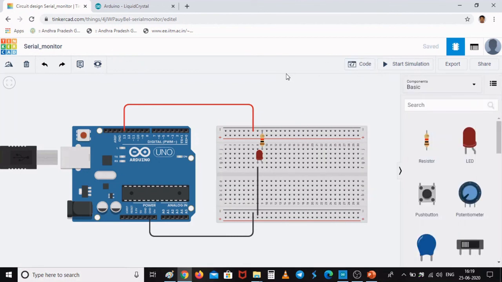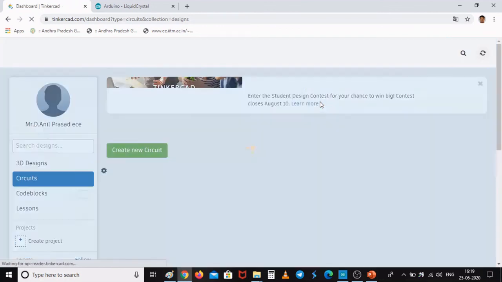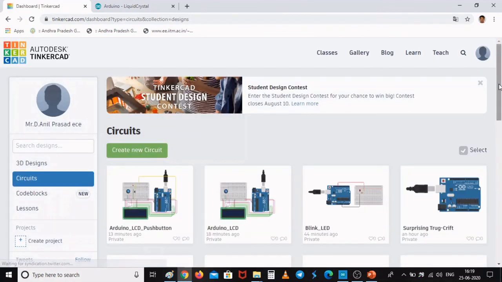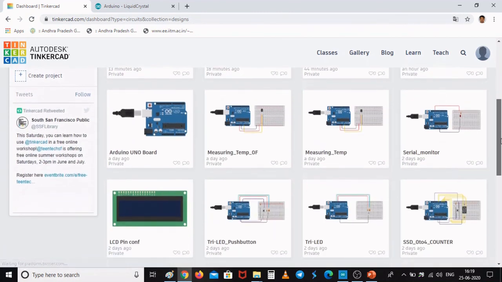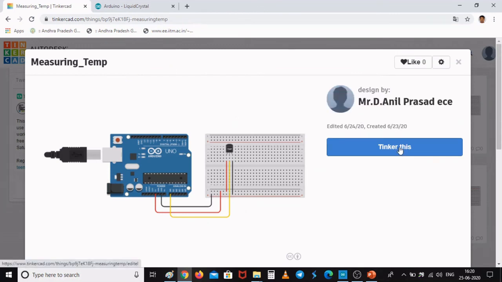With the help of this, we can even measure temperature. I'll show you how we can measure temperature with the help of the serial monitor. Let me show you how to measure this temperature with serial monitoring.